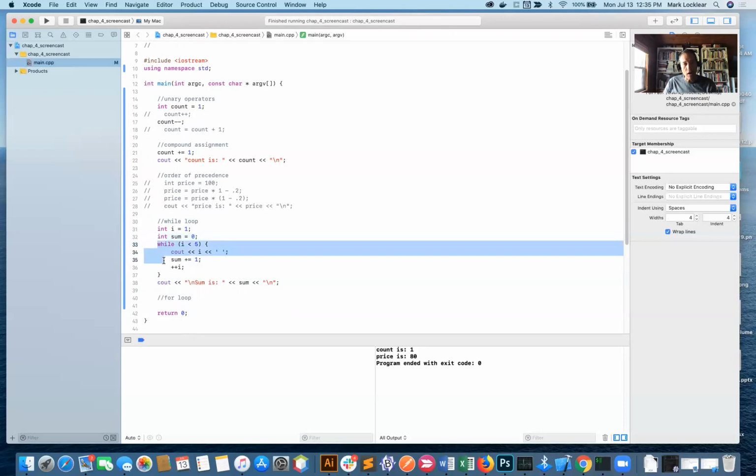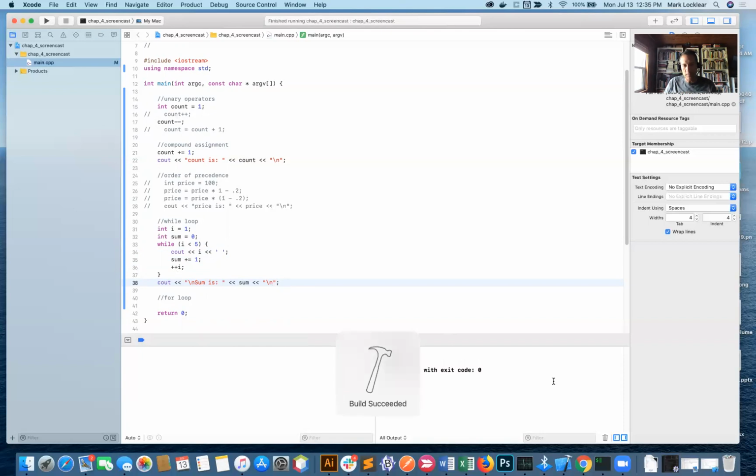So inside our while loop, we've got while I is less than 5. That means we're going to keep doing the stuff in the middle here while I is less than 5. And then when I reaches 5, we'll drop out of that loop, and then we'll do this cout statement. In this case, sum is equal to 4, because we're adding 1 to it each time.